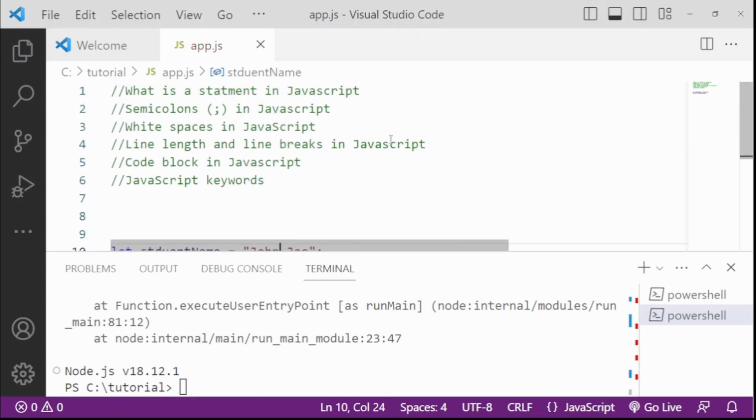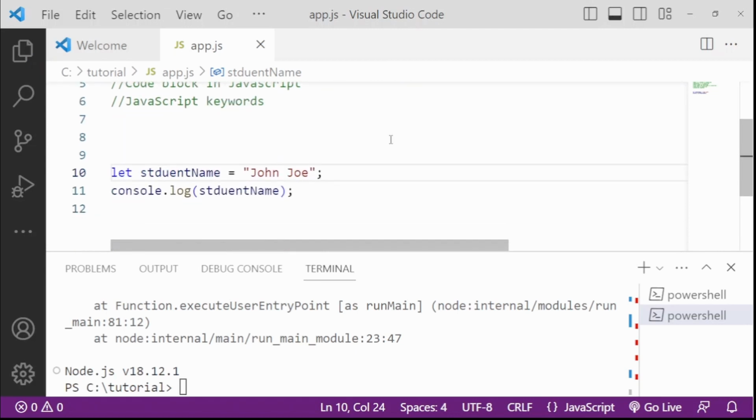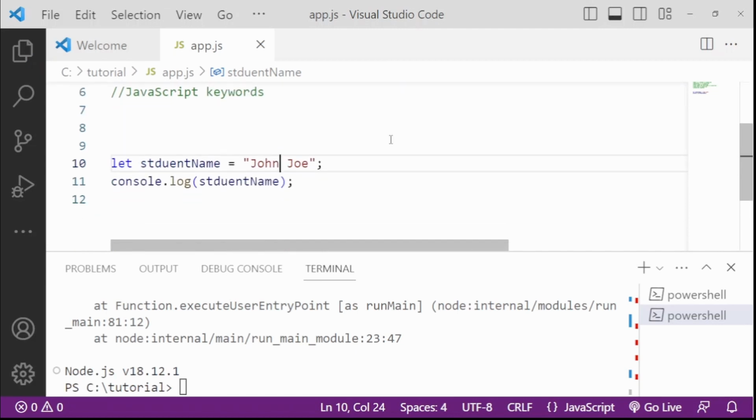All right, so code block in JavaScript. Now, what are code blocks? So code blocks are usually used for functions, loops, conditional statements, so on and so forth. So now let's write a function. You may not be familiar with what a function is now, but as we move on, you'll get to see what a function is. But first, let's see how we use a code block when writing a function.